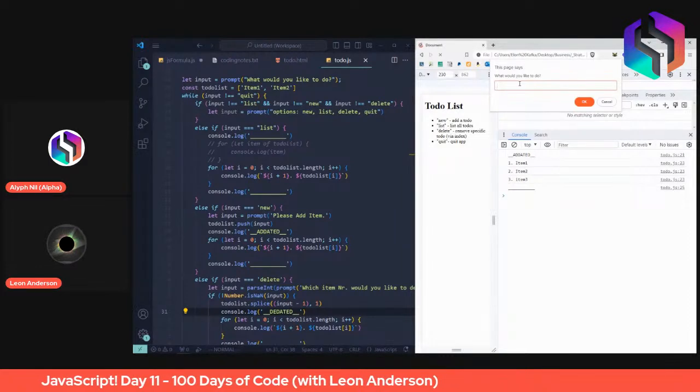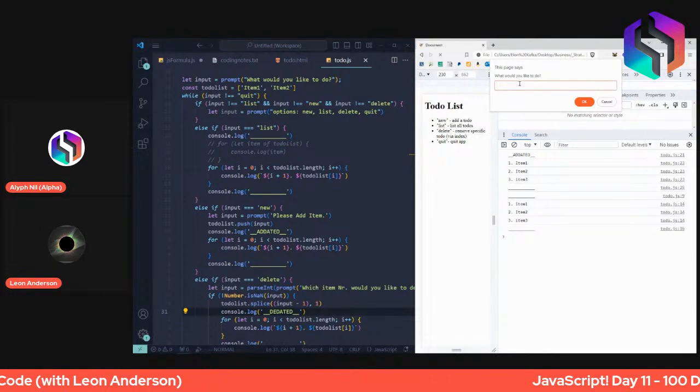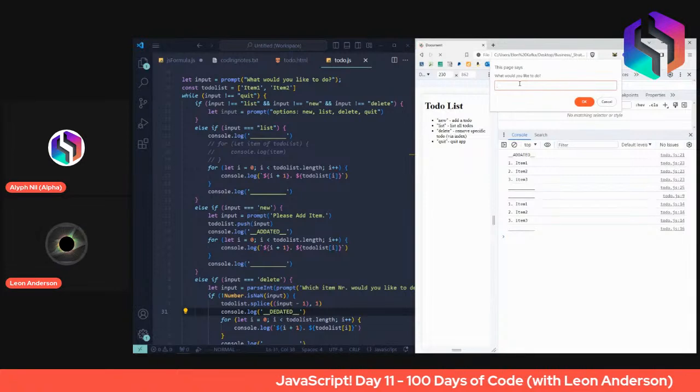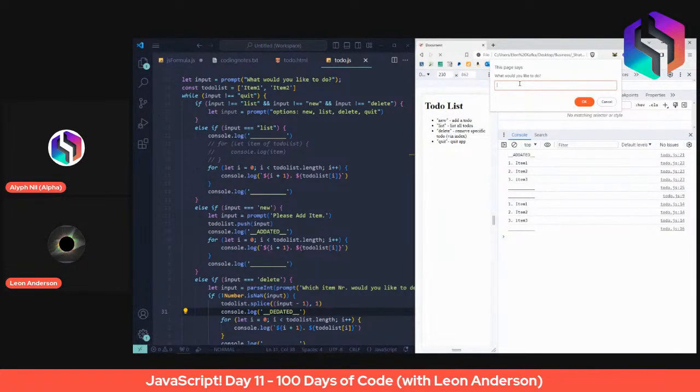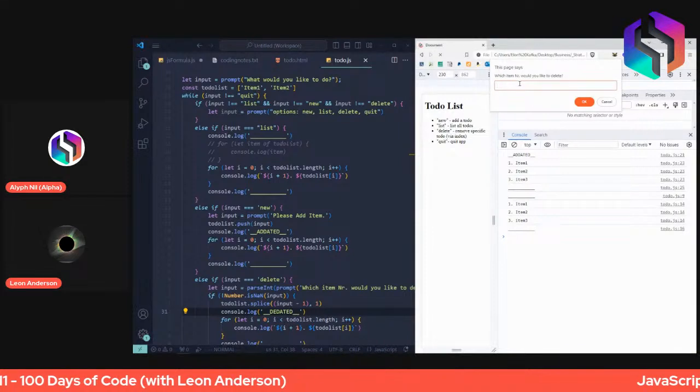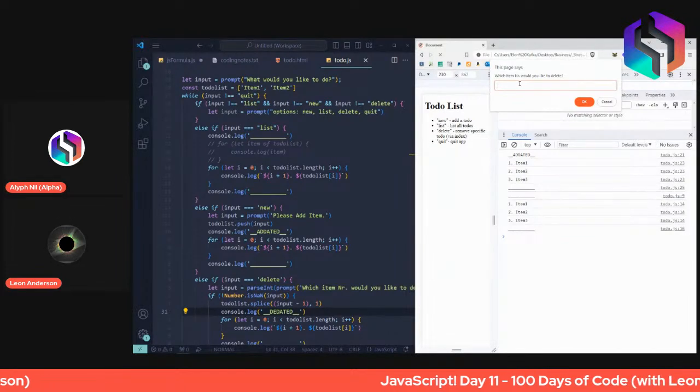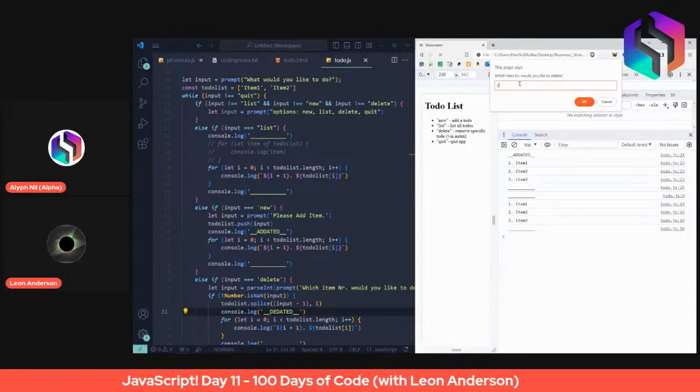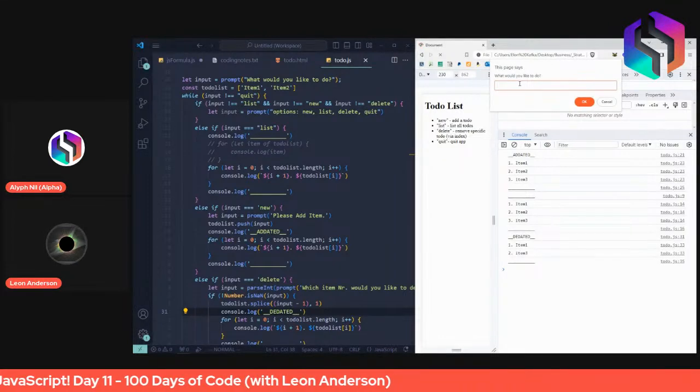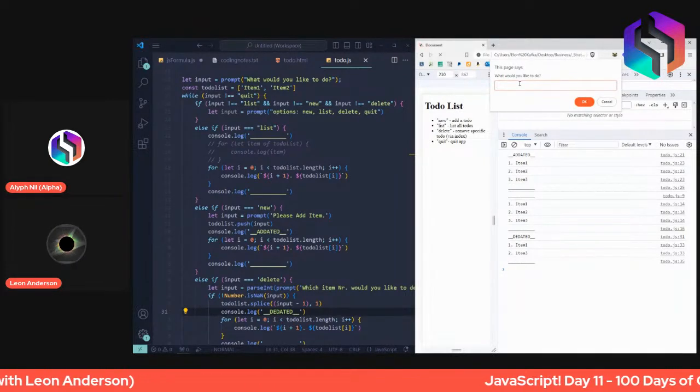What I also can do is type list, and then the list as it is gets shown, and then I can say delete, and then I can choose which number I can delete, and then I can type, for example, 2. And now it's the delete updated version that is shown.